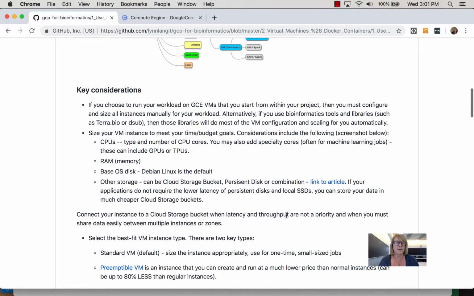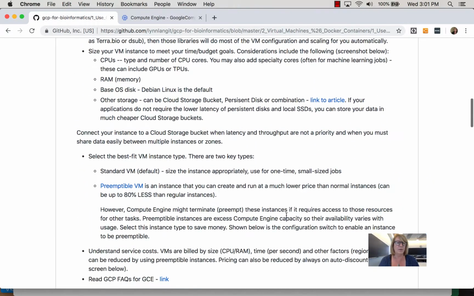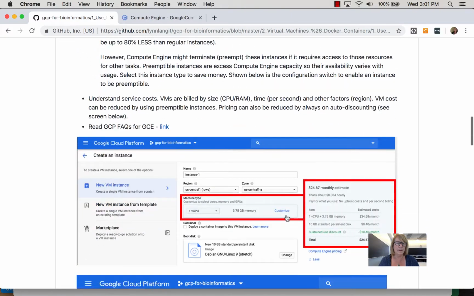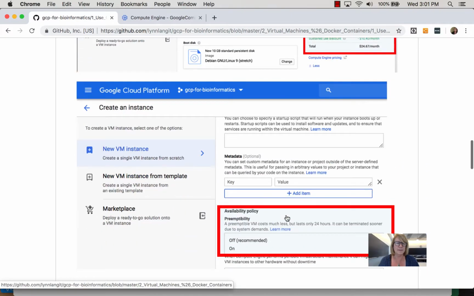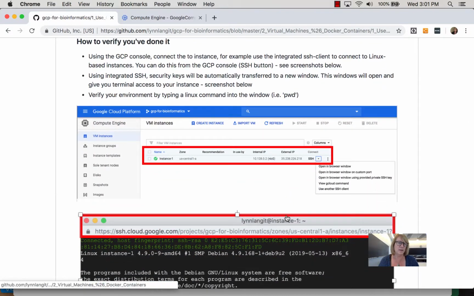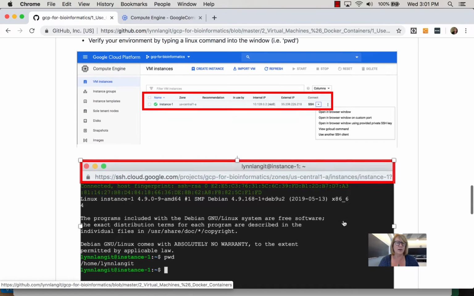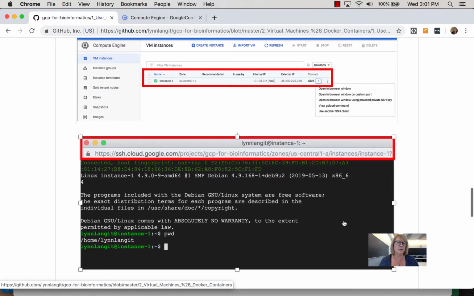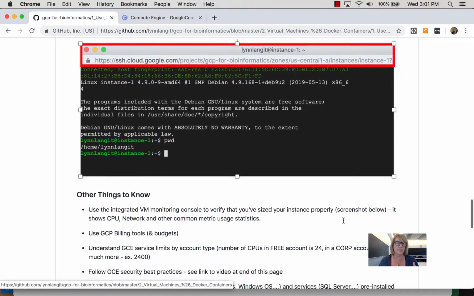When you're looking at them, you want to size your VMs correctly. You want to price them correctly. You want to look at the service costs. And then you want to figure out what type of client you want to use. And this is also from a security standpoint. So I showed you a couple of the integrated clients. Of course, you could also set up a client on your local machine.